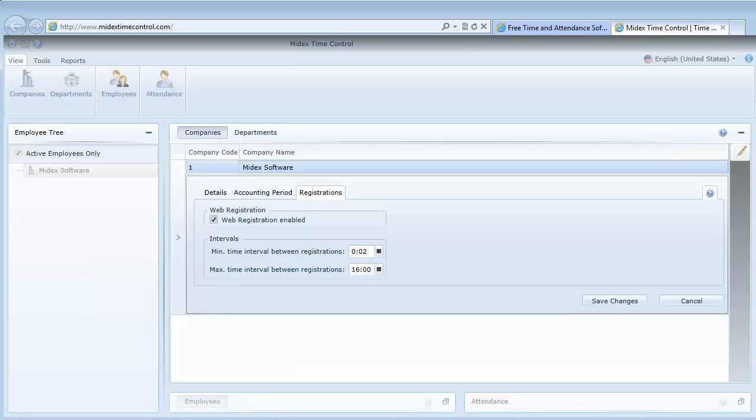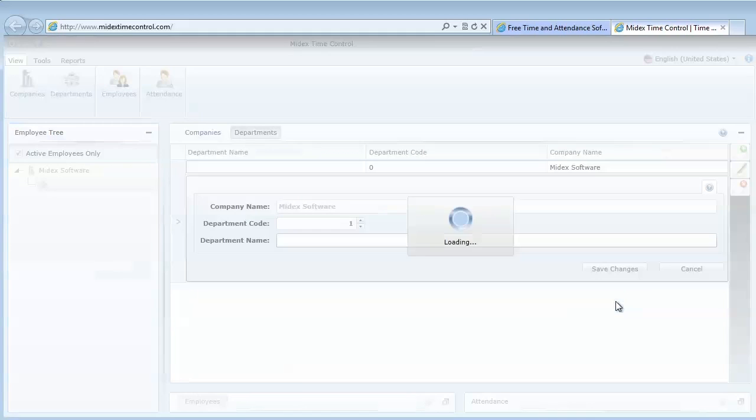This is where maximum time interval between registration comes into play. If there are less than 16 hours between two registrations, we will pair them. Otherwise, they will stay as two incomplete registration pairs, which can be later adjusted manually. I'm going to leave these two values as they are and click Save Changes.